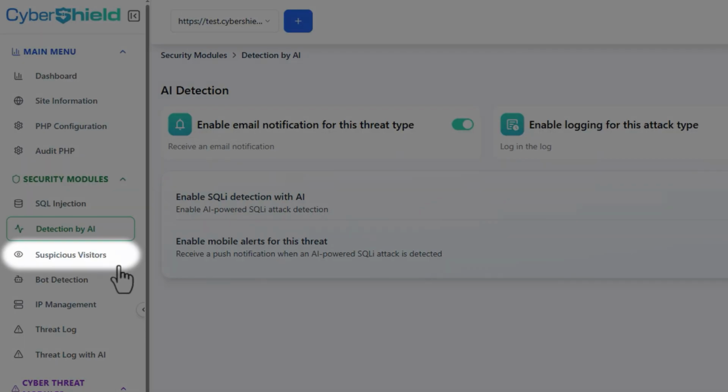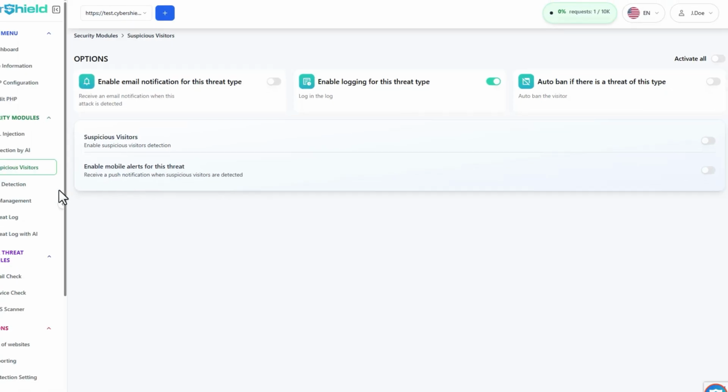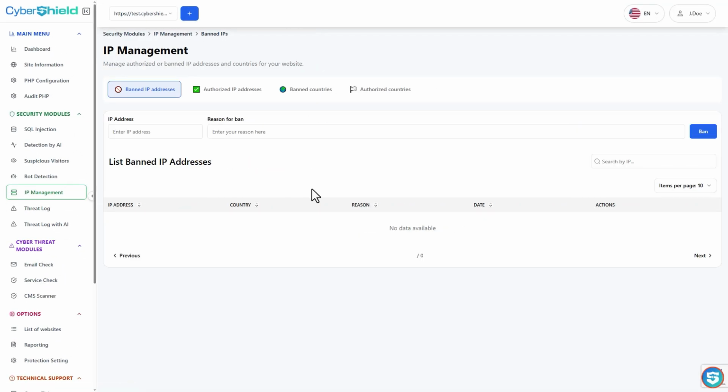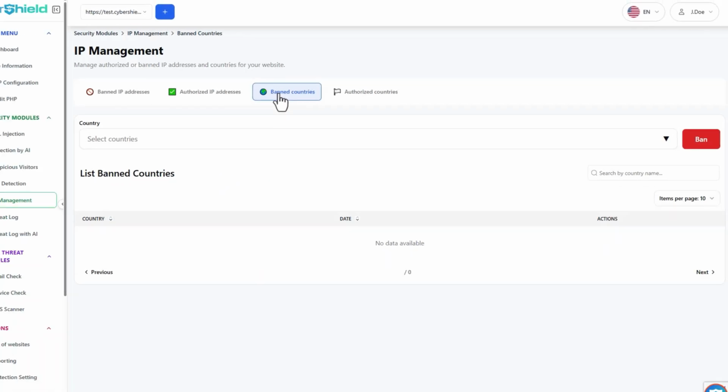CyberShield also blocks suspicious visitors coming from proxies, VPNs, Tor, and high-risk IP addresses. With IP and country management, you can easily block entire regions, ban IPs, or add trusted zones.